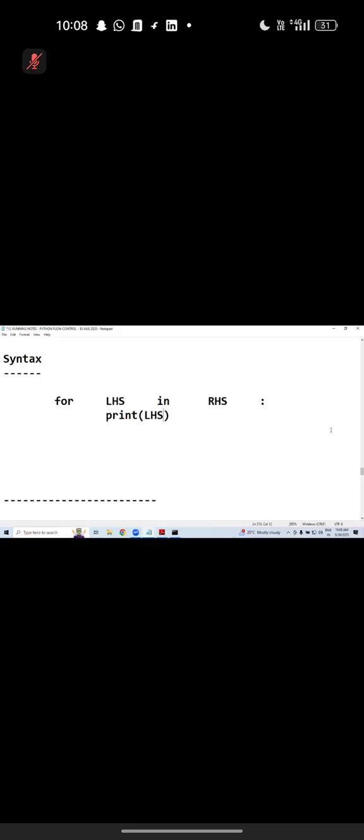Just look at for, in. Here LHS is required and here RHS is required. Instead of a for loop, you can print always LHS. Then if I print RHS, what happens? I will cover that today. You should not print RHS, but you have to print only LHS.